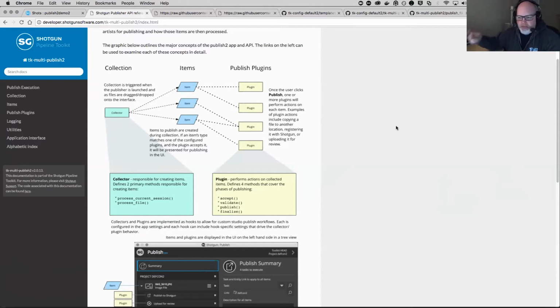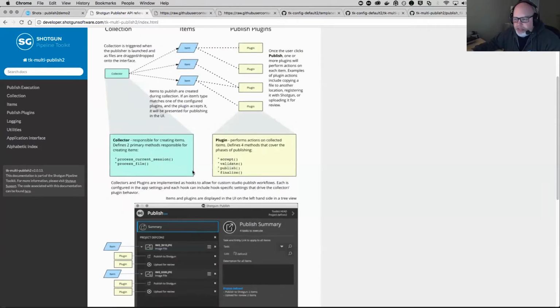So there's two different methods that you need to know about in this particular half of the publisher, the collector half. One is process current session. This is the one that runs if you're in Maya, if you're in Nuke, if you're in Houdini, the one that says, I'm going to use whatever the API is for that piece of software, and I'm going to ask it questions about what are the geometries or the lights or the file itself or anything that I want to publish in my workflow.